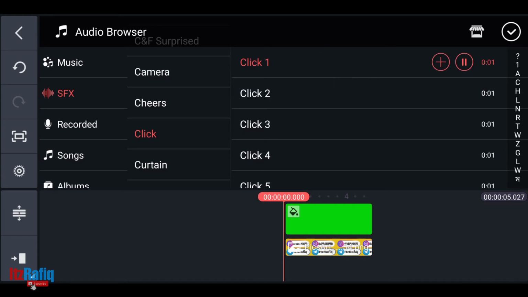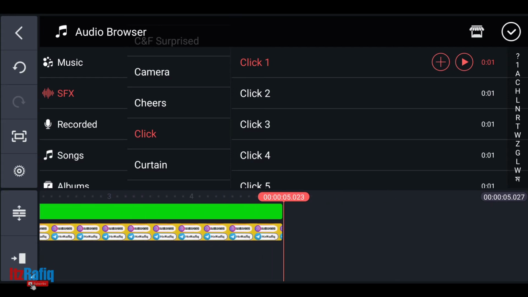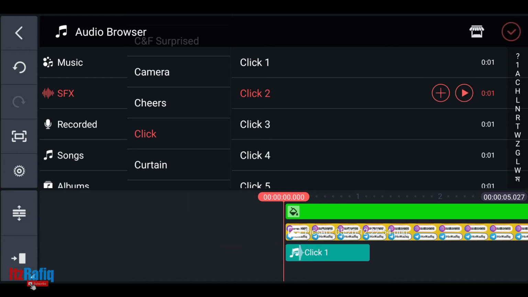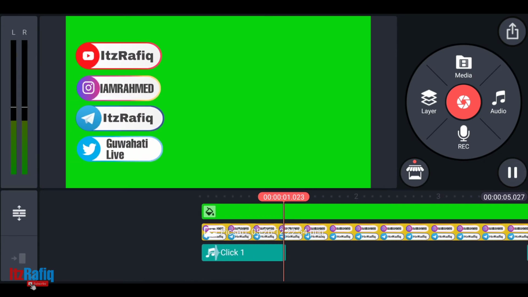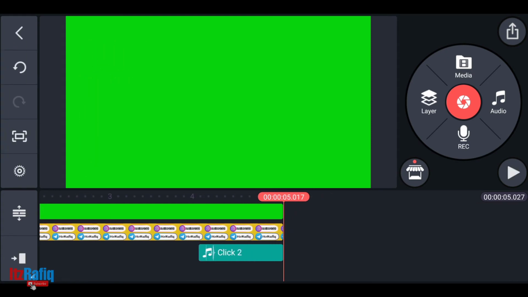Suppose for entering I want to put this one, so I have put it. You can see on the timeline this is my entering audio, and for exit audio it will be this one. So I have put it here. Now let's play it and see. So it will appear this way and exit from the screen this way.